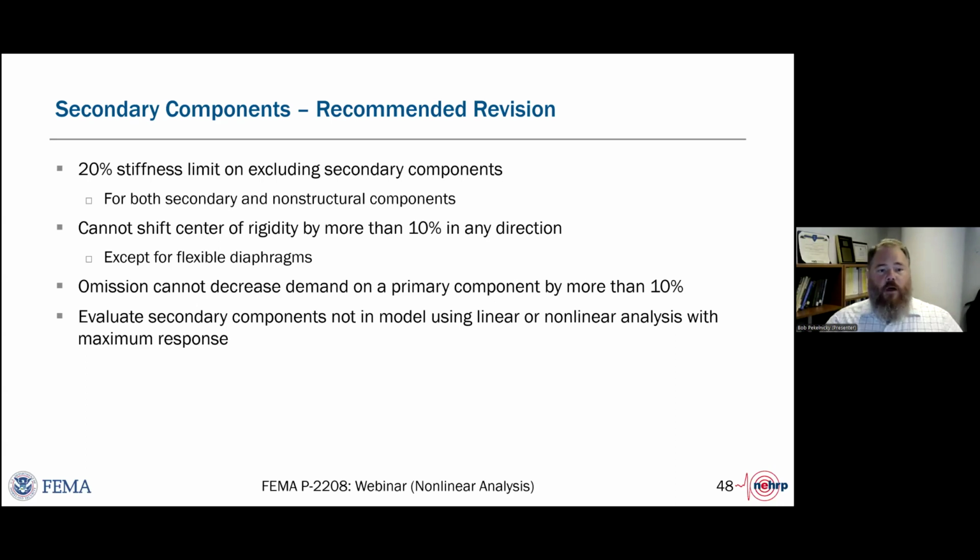And then the last one, which is an interesting one, is that taking out the secondary components cannot decrease demand in the primary components. And you may be scratching your head wondering, when could this happen? An interesting time in which this can happen is if you have secondary components framing into a concrete wall. Sometimes the secondary components are stiff enough so that they start to act as outriggers to the wall, increasing the shear demand in the walls.